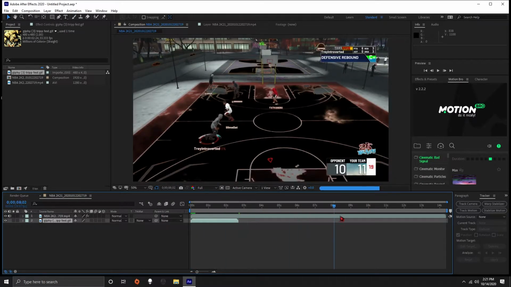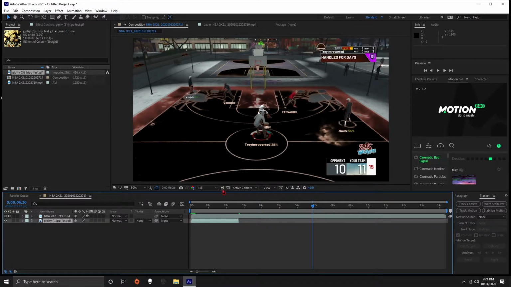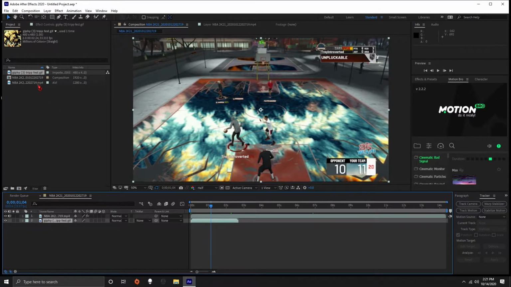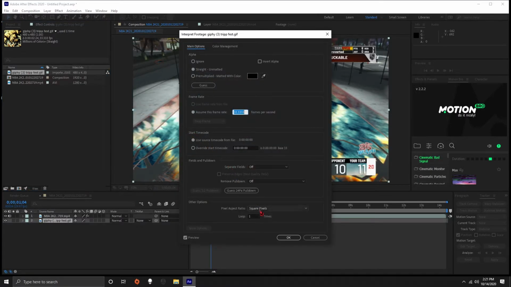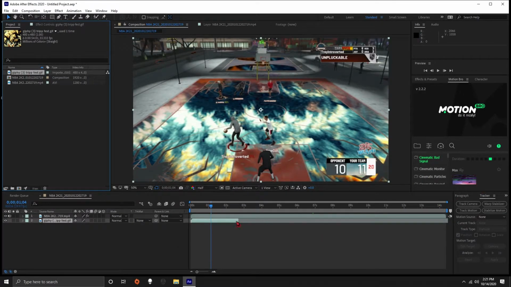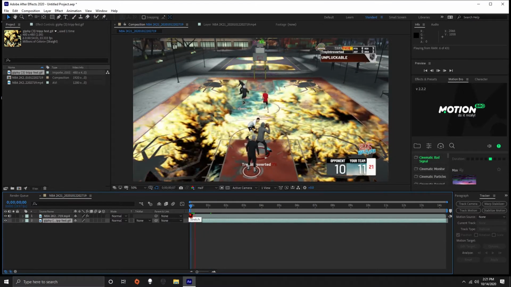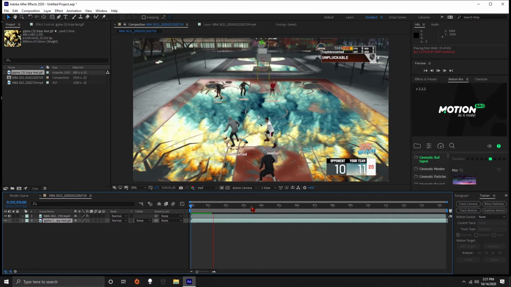the GIF doesn't last the length of the entire clip. So here's a quick solution to that. You want to go to the GIF, right click on it, scroll down to interpret footage, main, and then at the bottom it says loop. Basically you just want to make it loop for like 20 or 10 times, and it should be long enough so you can extend it out to the length of the clip. So now you have a GIF that lasts throughout the entire clip.